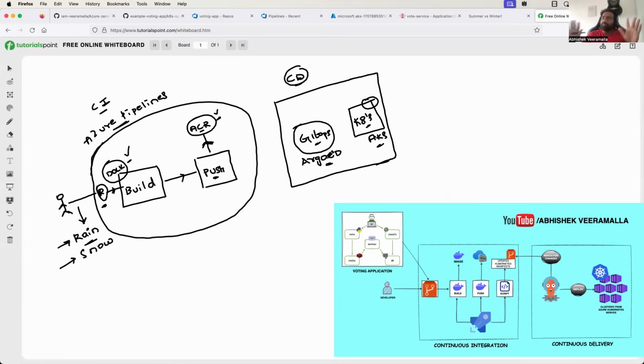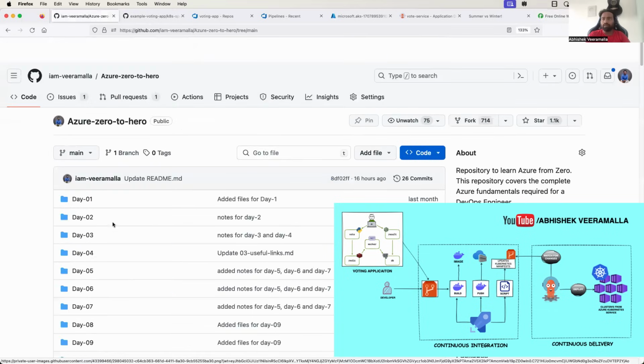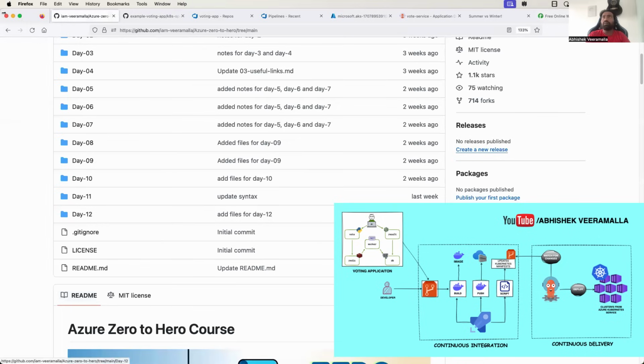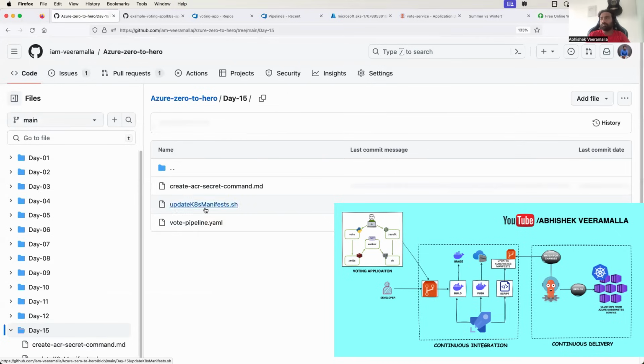I will prepare a very clear architecture diagram for this, and I will upload it in the Day-15 folder. Right now, the Day-15 folder already has some notes. If I just refresh this page, Day-15 already has some notes for your reference. I'll also create an architecture diagram. If you want to share that you have created this project, you can use that architecture diagram. It will be uploaded to the Day-15 folder once the video is live.